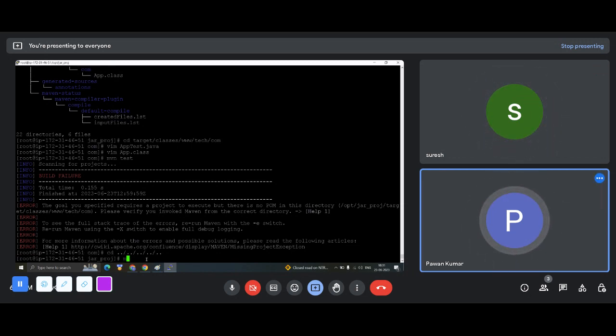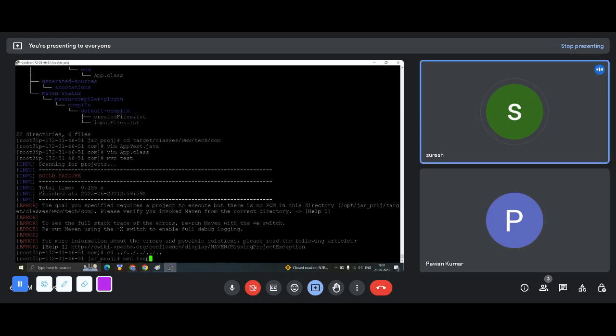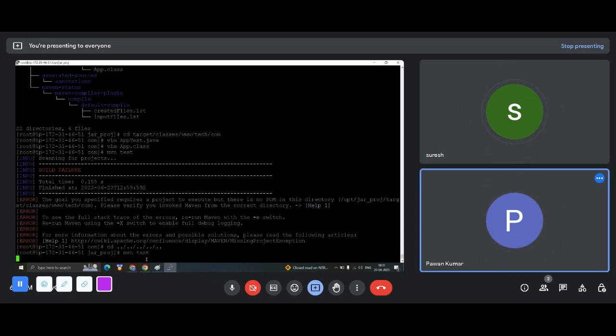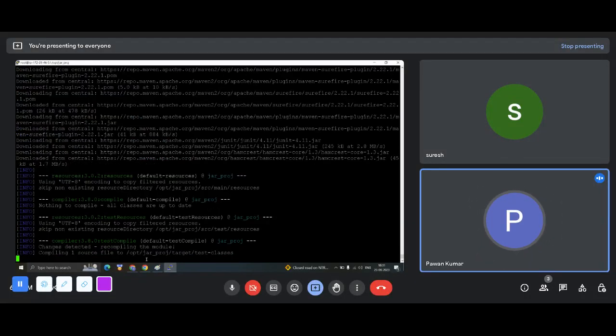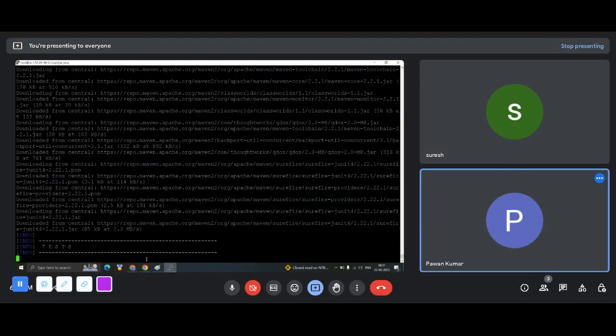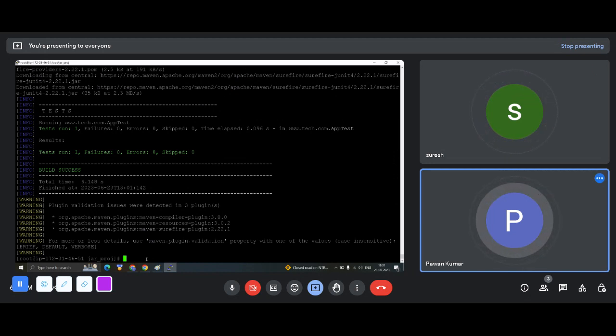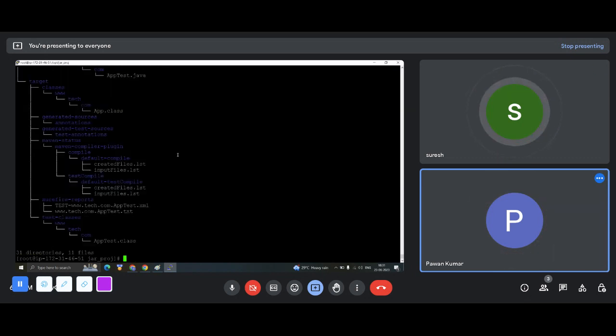Let me do the Maven test now. This will be successful now. It will show the success. Build is successful now. See what it did. Tests run is 1, failures is 0, errors is 0, skipped is 0. Now what is our next target? Let me show you, yes, this test is generated here.